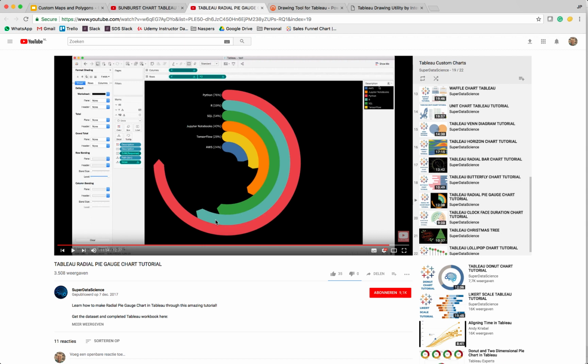Now, there's a bit more math and geometry going into this, but at least it gives you a good idea of what is possible by using polygons and how you can draw them. So do have a look at those two examples.